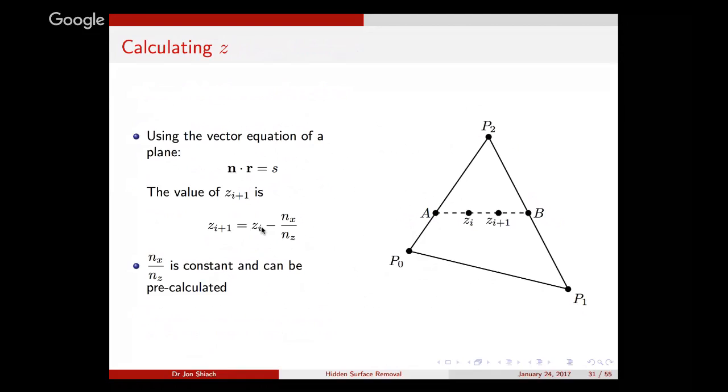So what I can say is the z-coordinate for the next pixel over is s minus nx times xi plus 1. I'm going 1 across, so instead of xi, I'll get xi plus 1. Minus ny times yi, all over nz. Notice that nx, ny, and nz are constant for all points on that plane, and so is s.